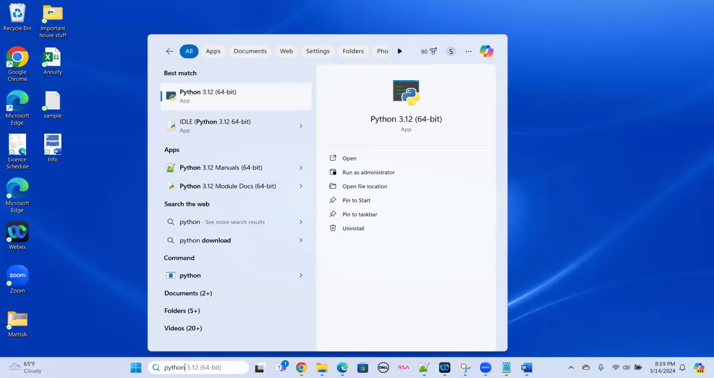I'll tell you the next step. But I just want to make sure you are able to search and locate Python. Don't click anywhere yet. Once you type it, you get all this, right? Something like this.